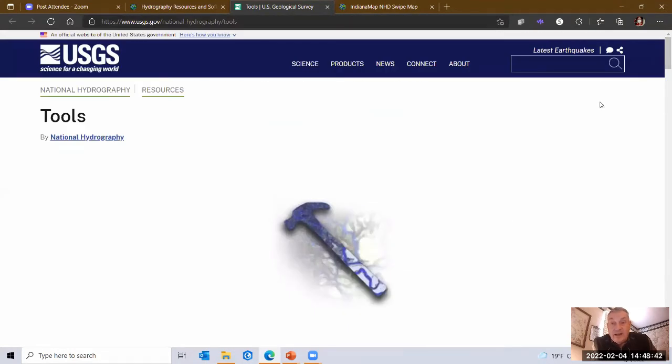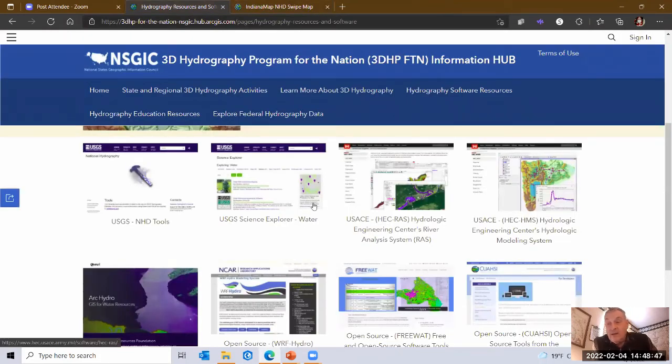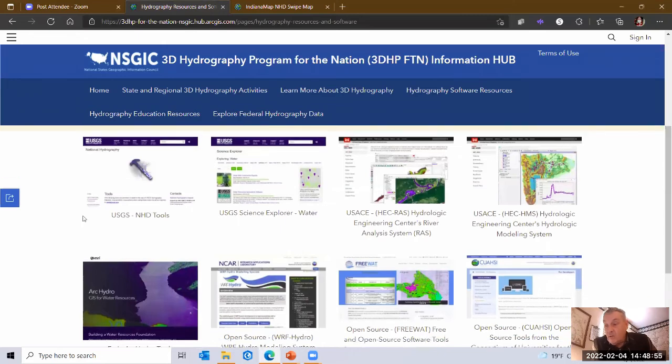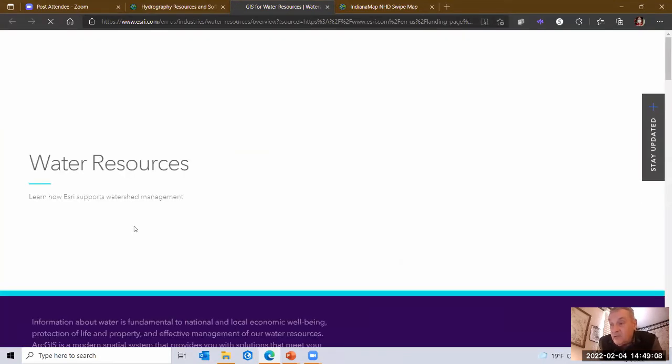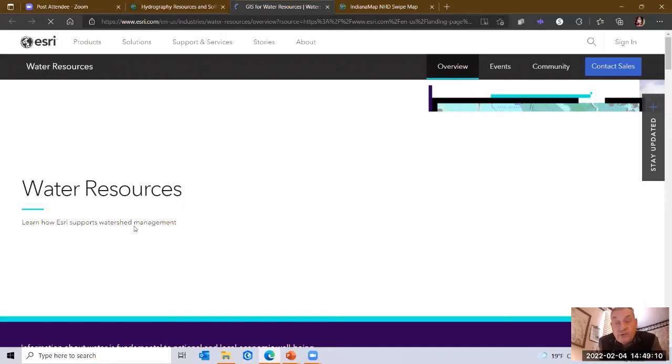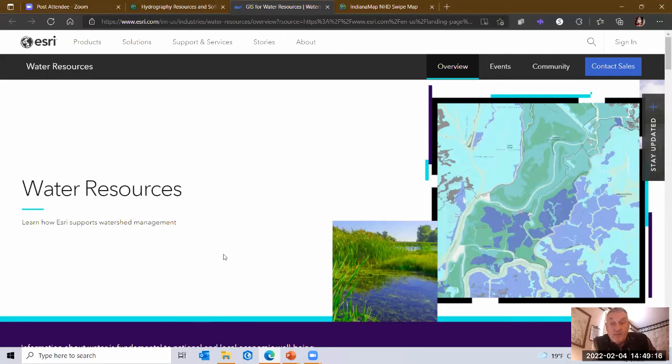We expect to see a lot of changes in these as time goes on and the new 3D HP data models and tools are rolled out. But these are tools that work with them today, and they're both from USGS and US Army Corps of Engineers, and also private sector and open source tools. For example, I know a lot of folks who live in the Esri environment use the ArcHydro tools that Esri has published and makes available to work with ArcGIS Desktop and ArcGIS Pro.